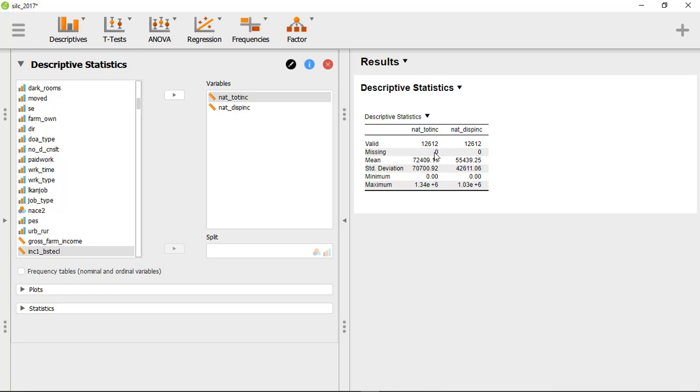I'll talk about how to make settings later on. If you remember the last class that we did before the break, we were looking at how to select only households and how to only select individuals. We'll look at that in the next video.